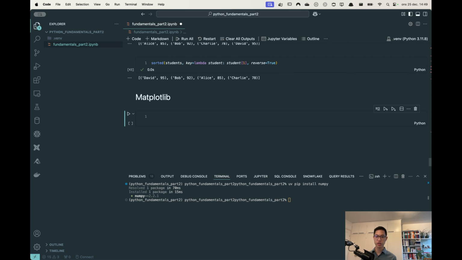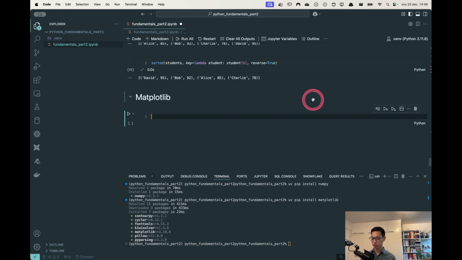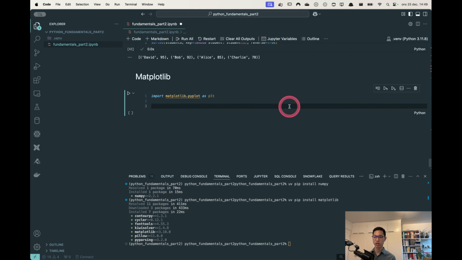So in order for us to use matplotlib, we need to install it. So uv pip install matplotlib like this. And then we could do import matplotlib.pyplot as plt. And we can do, for example, f equals lambda x colon 3 times x minus 2.